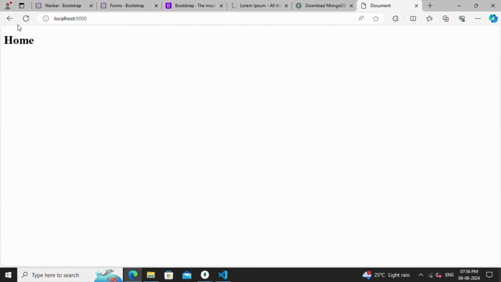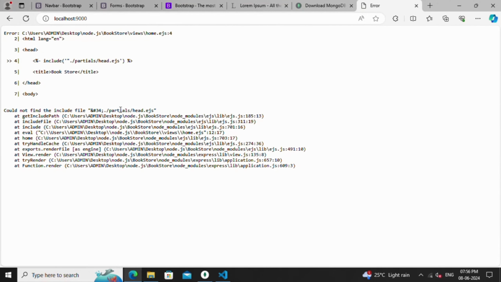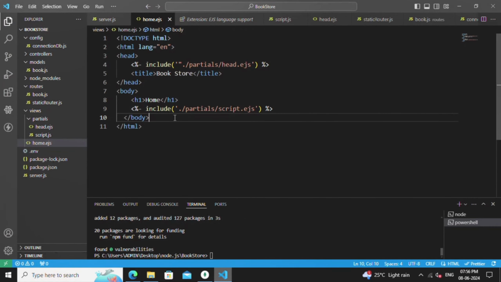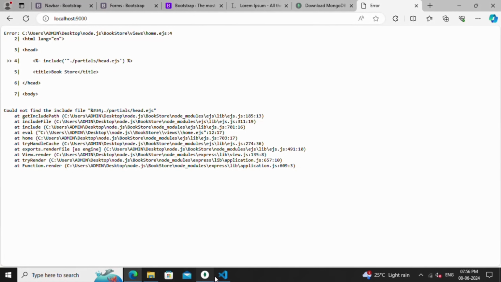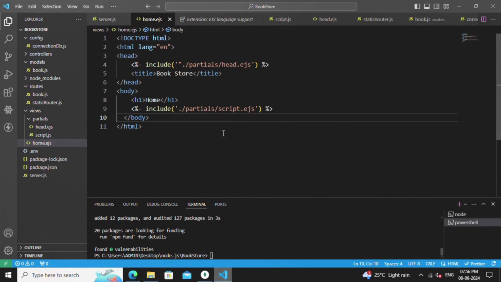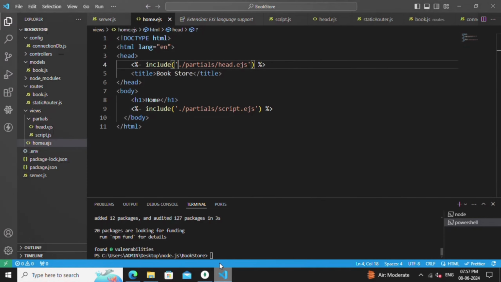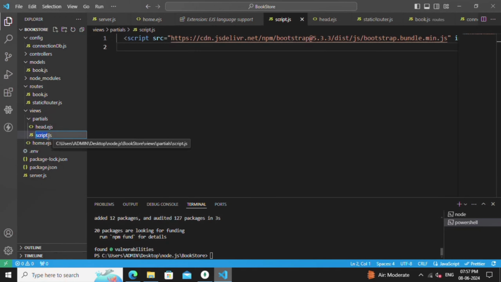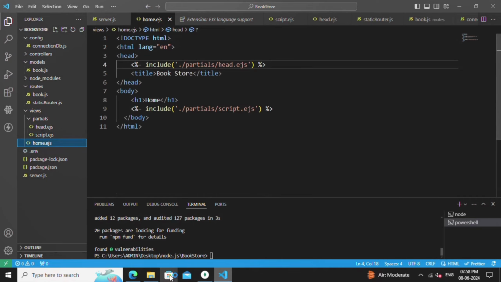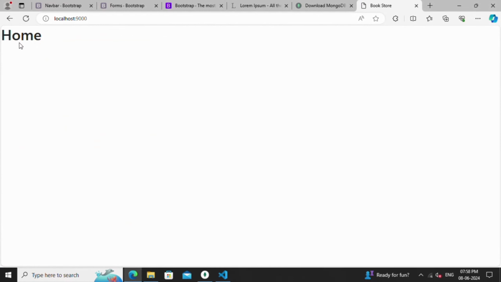Then let's go to the browser and refresh. Here we are getting the error, cannot find the file include head.js. So let's go back and check. Here, if you see, there is a double quote I have added. Let me remove it, and now refreshed, still we have one error, could not find the path. Okay, this script.js I have written, this will be ejs, not js. Let me refresh, now it's working fine.